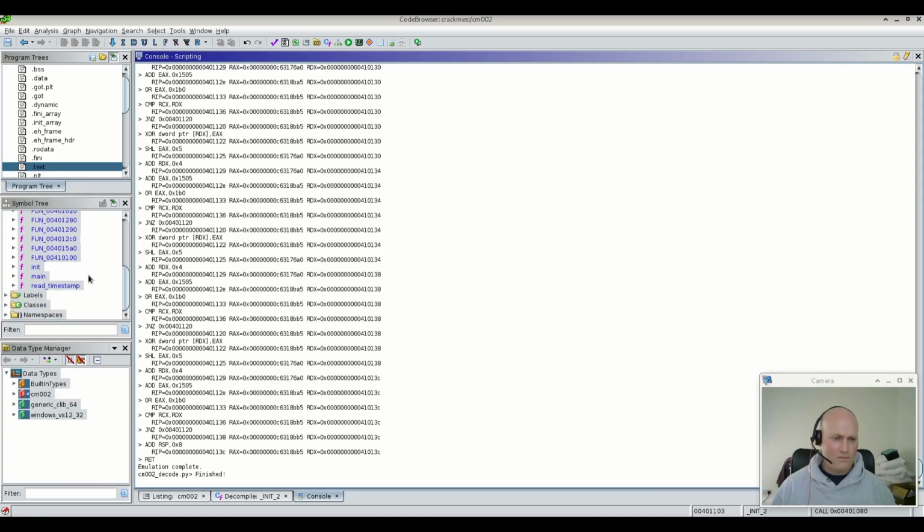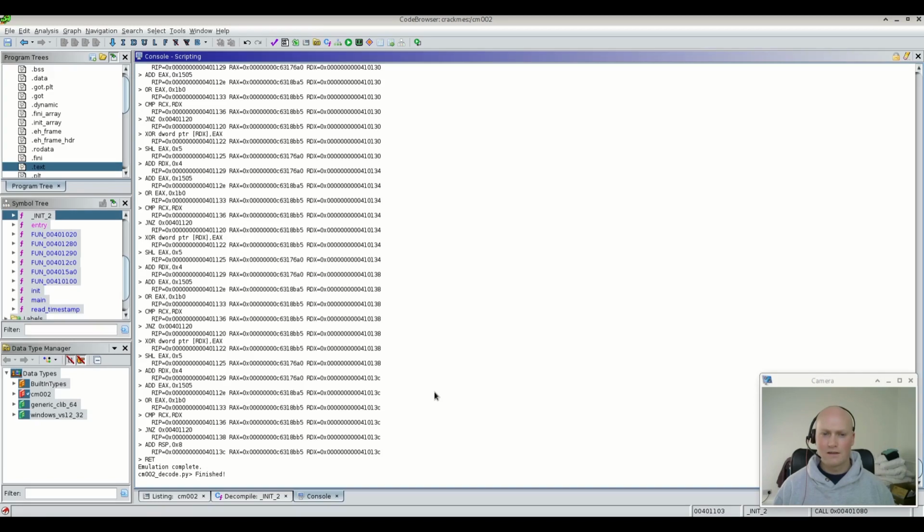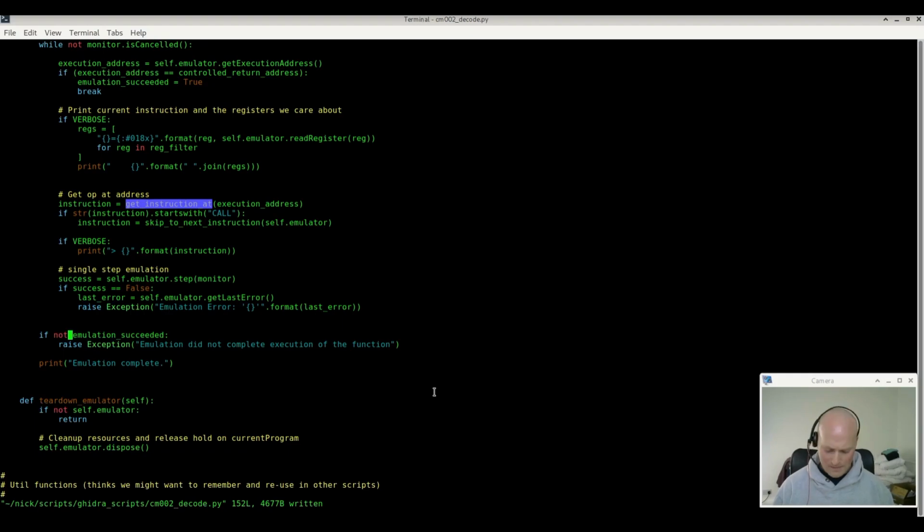Now, just to clarify one thing: the emulator has its own memory, its own copy of memory. It reads memory from the memory of the process, but when the emulator causes memory to be written back, it's updating the emulated memory, which is why we need to dispose it when we finish with it, so we free up any state that's stored by the emulator.